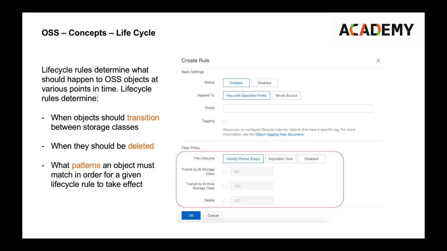Not all of the objects within a bucket need to belong to the same storage class. You can set what are called lifecycle rules within a bucket that will determine what happens to OSS objects at various points in their lifecycle. So when should objects transition between storage classes? You can set a rule that takes older objects, maybe objects that have been in your bucket for 60 days, and transitions them to IA, infrequent access storage, in order to save money. The lifecycle rules can also determine when objects should be deleted from the bucket and what patterns an object must match in order for a given rule to take effect.